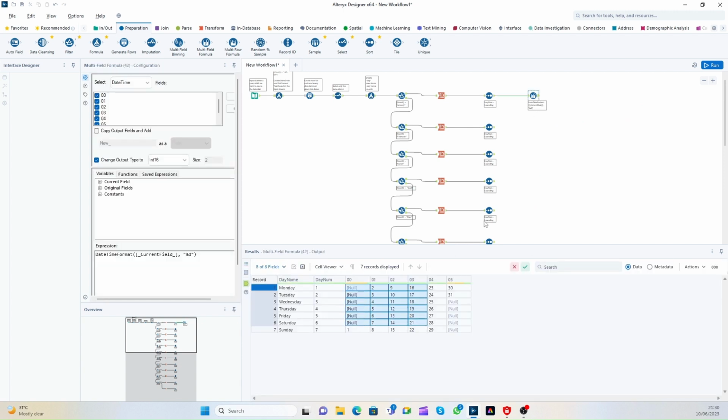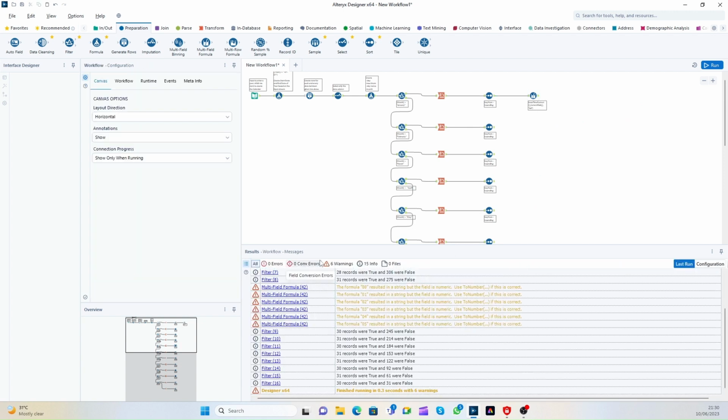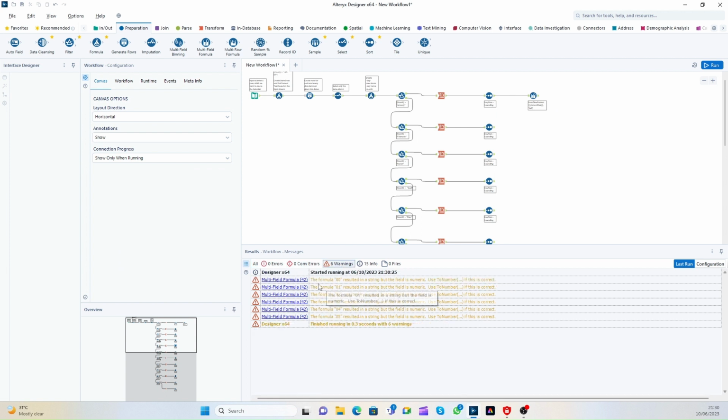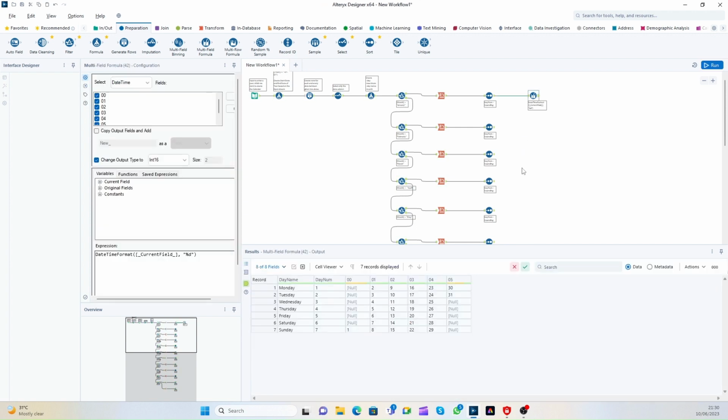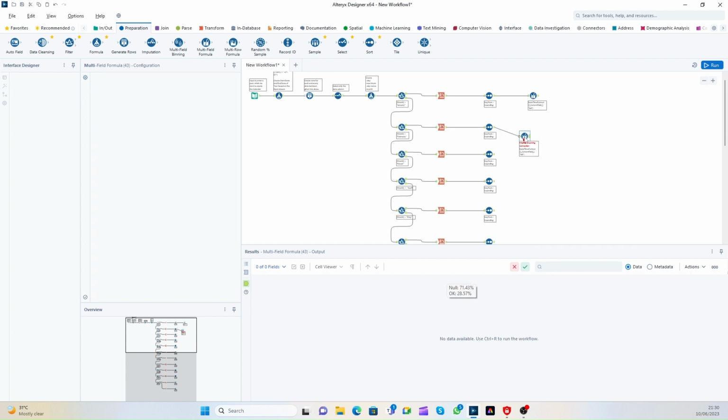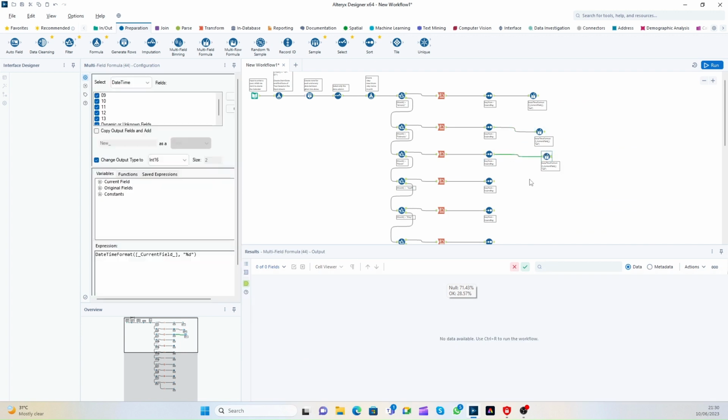I got it. So we got a warning here, 6 warnings. The formula resulted in string, but the field is numeric. Use ToNumber if this is correct. I don't want to. Since I got the output, we are not going into the warnings. We'll look into the warnings later. So I'll apply the same formula here also.